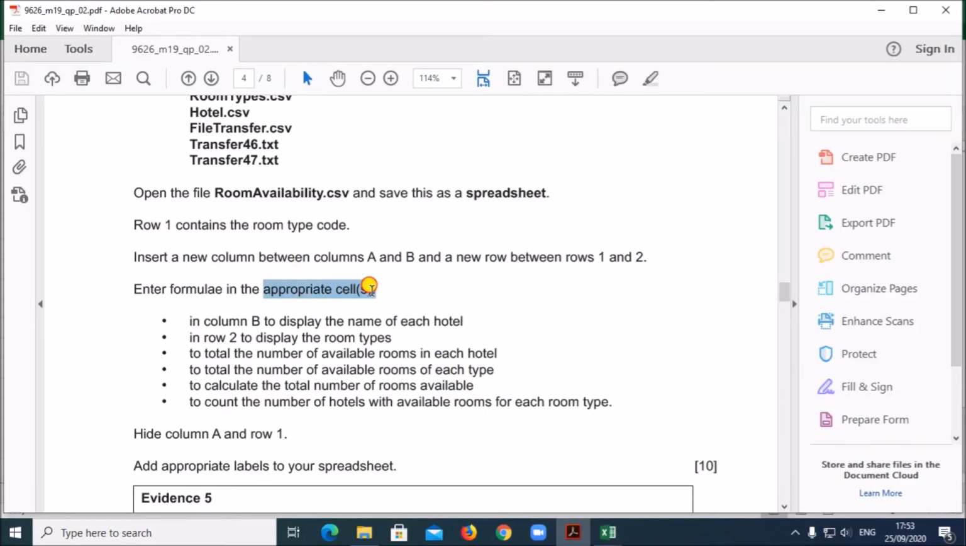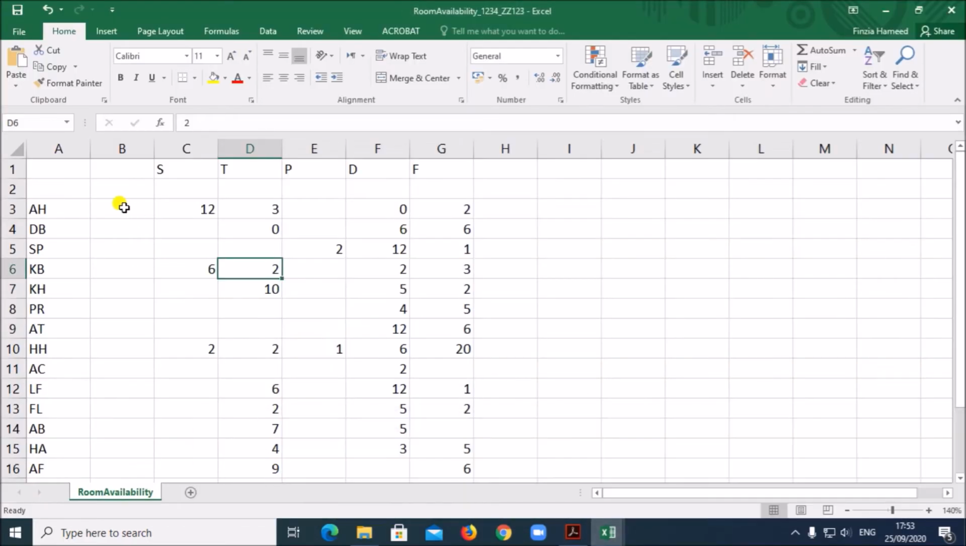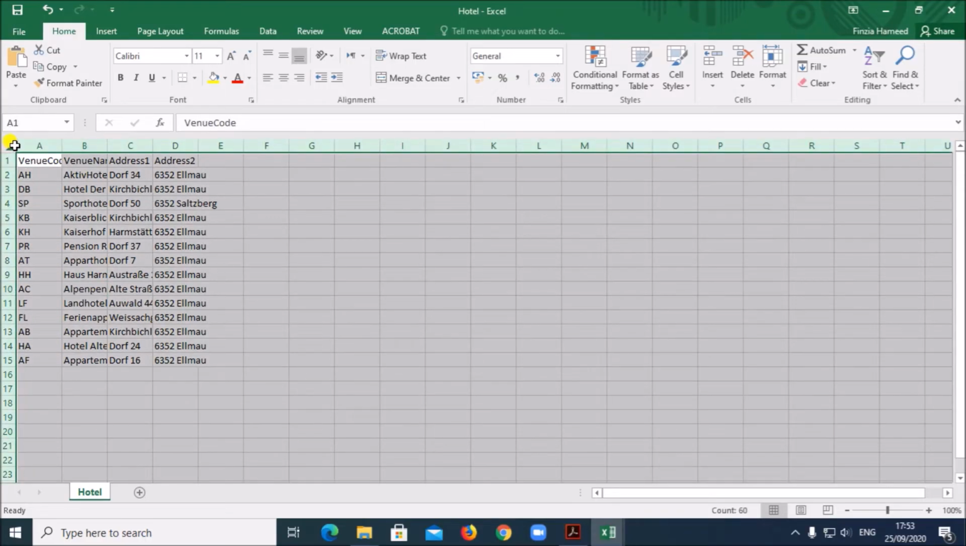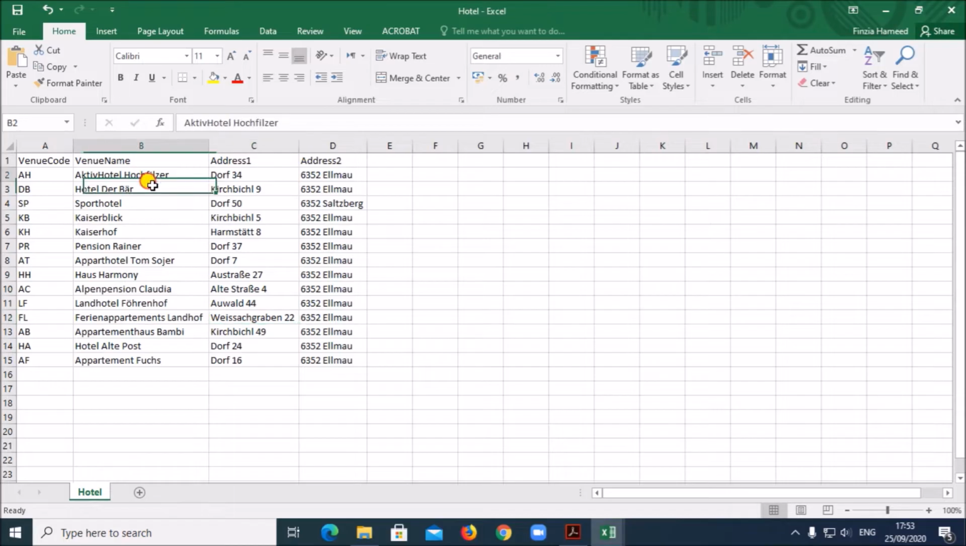Enter formulae in the appropriate cells. In column B, to display the name of each hotel. So column B, we have to display the name of each hotel here. So this is the code for the hotel. We have to display the name of the hotel. We have a file named hotel in which the names of the hotels are given here. So this is the name of the hotel in the hotel file. So we'll use a VLOOKUP function.